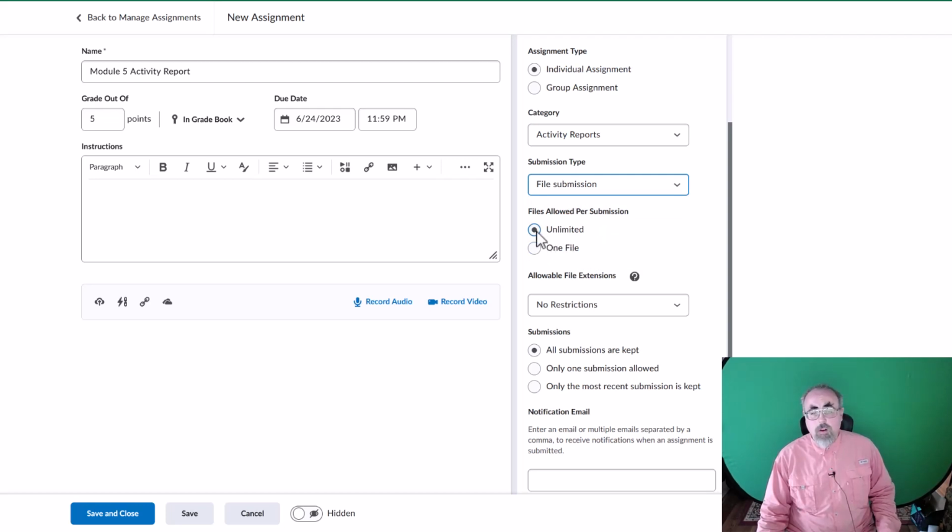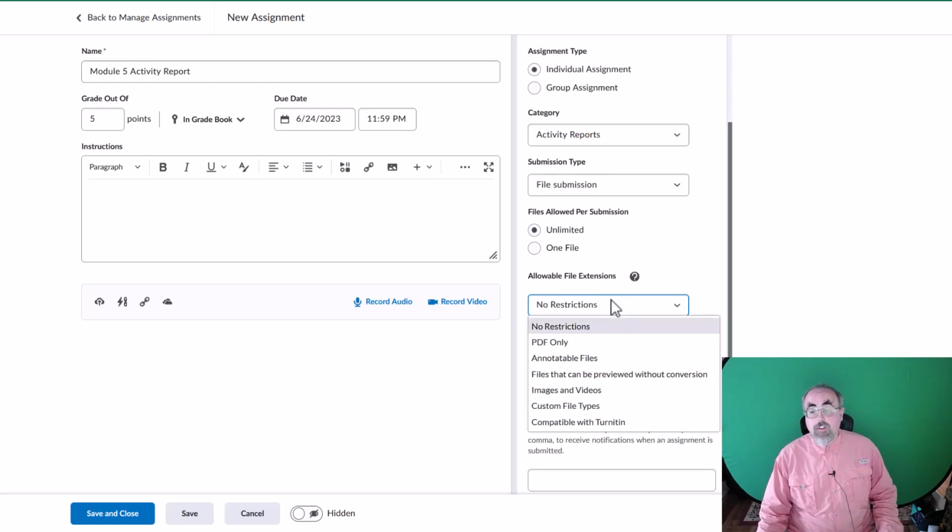Is it one upload and done or unlimited? I always go unlimited. This way, if they make a mistake, oh well, they just upload another one. No big deal. Allowable file extensions. So what do you want to get? I recommend you put something here.